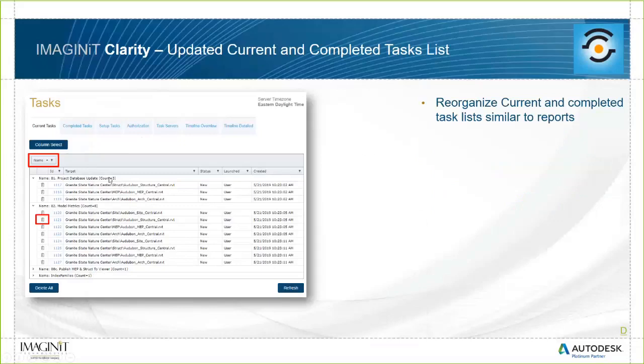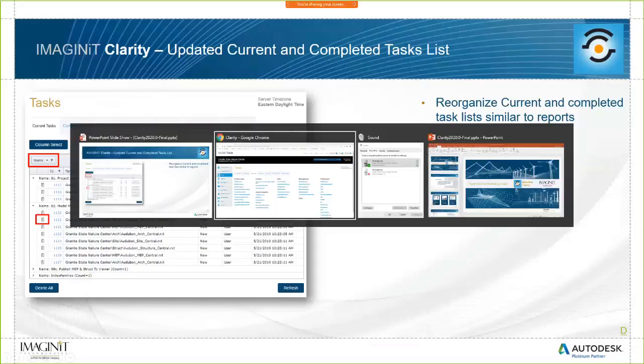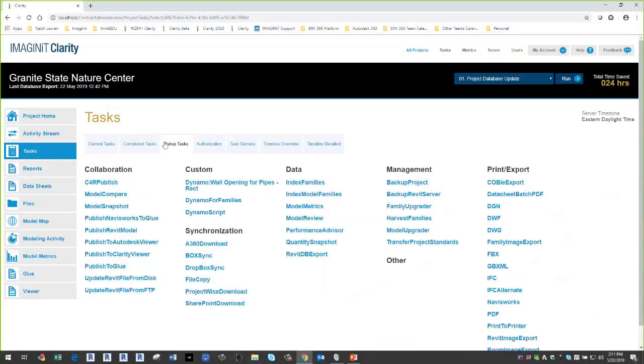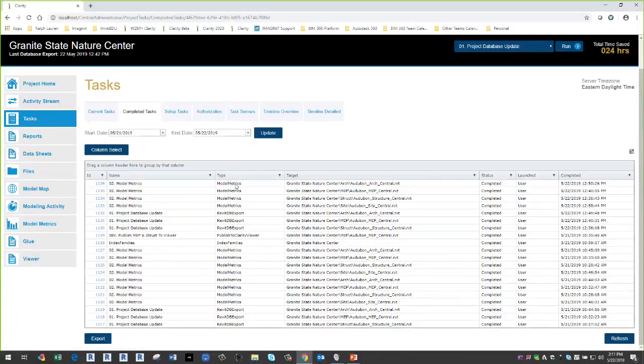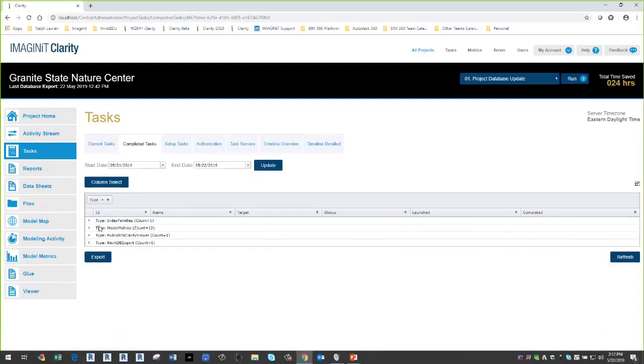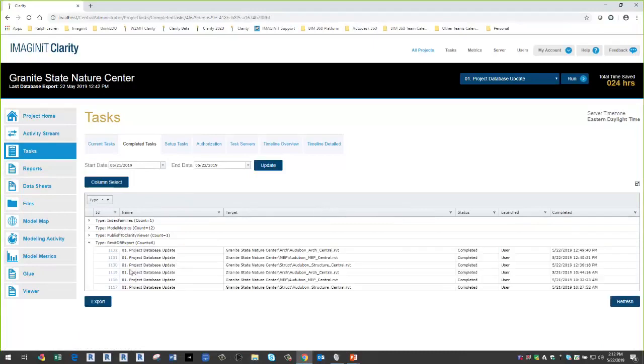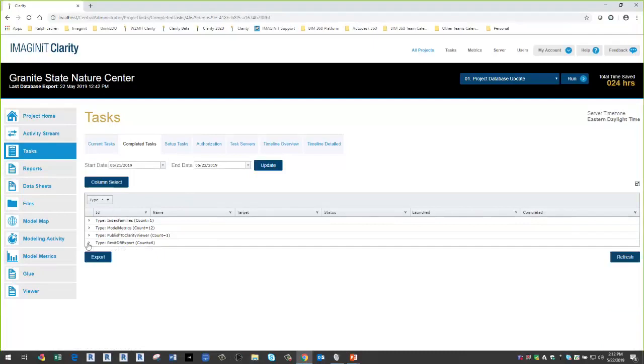So if I go into the software here, and maybe we'll take a look at completed tasks. I have a long list of completed tasks. I can now say, hey, I'd like to organize this by type instead. So now I can see I have 1 for indexing families, 12 for model metrics, 6 for database exports, and so on. And then I could look at each of those groupings of tasks by type. Or it could be based on date or any of those things that you basically want to do, or just show me the ones that have a status.